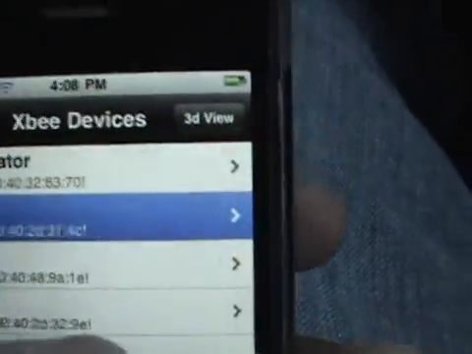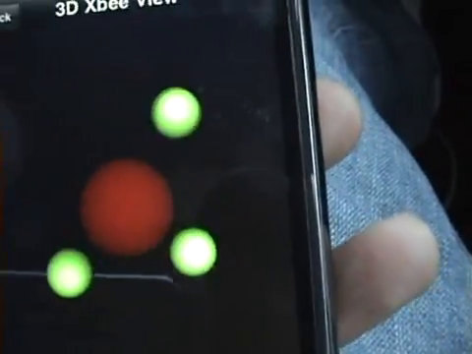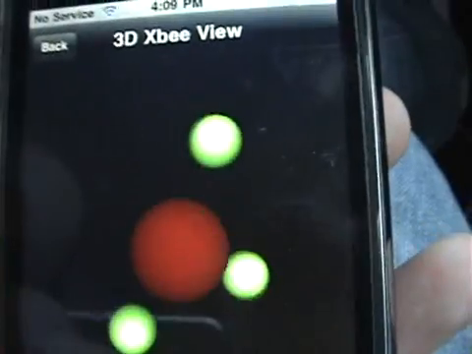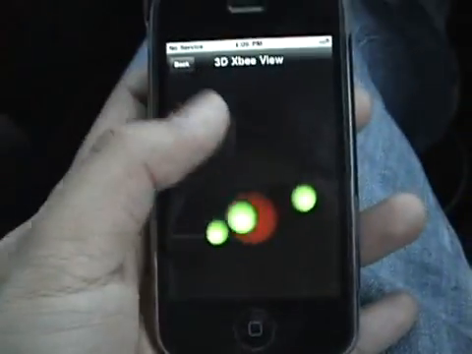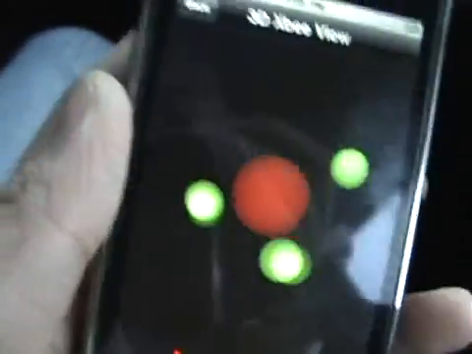One other view we have is 3D view. We figured it would be nice to be able to picture your network. So the red one is the coordinator. The other 3 are other nodes, regular end nodes, and a router. Let's play with this, and if I tilt it, it's going to move fast the other direction. So it's using the accelerometer in the iPhone.